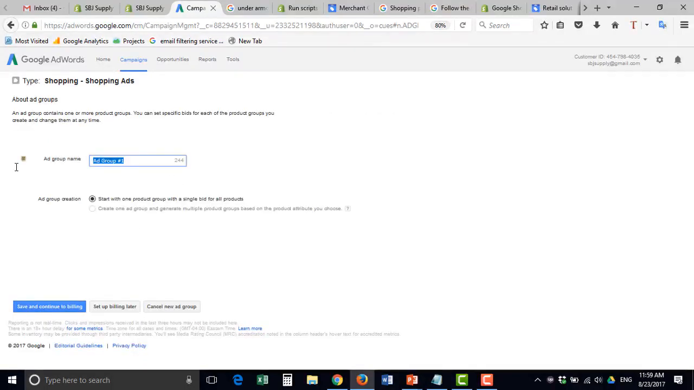Okay, so ad group, let's just call it all products. Okay, ad group creation. I'm going to start with one product group. So product groups, once you have your products in AdWords, you can actually break your products into different product groups. If you're selling, let's say, household goods, maybe you break things into groups based on the room: kitchen, dining room, bathroom, garage, etc. So you can break things up that way so you can better see what's what and then bid maybe differently on those products.